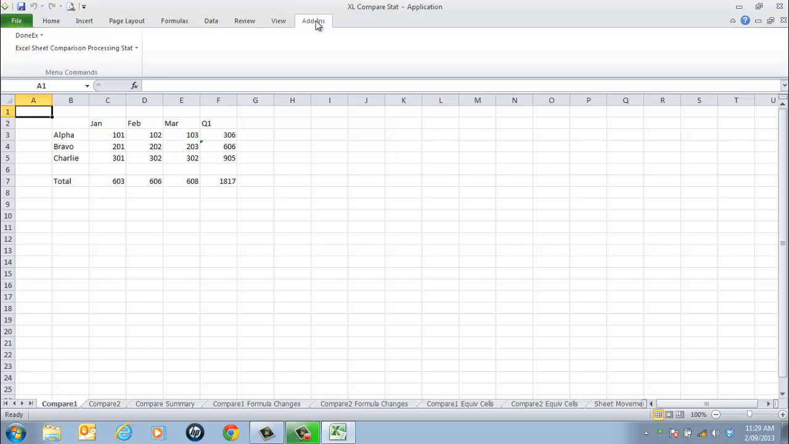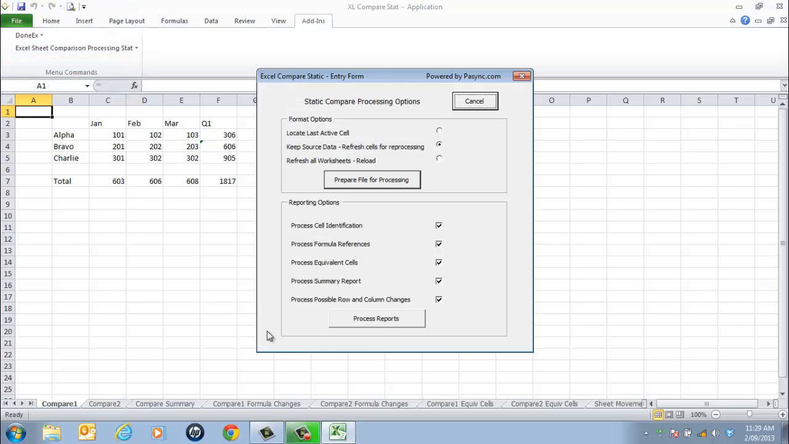From the menu, select Excel Sheet Comparison Processing Stat and Excel Compare Processing Stat. All reporting options are selected. Select the Process Reports button.